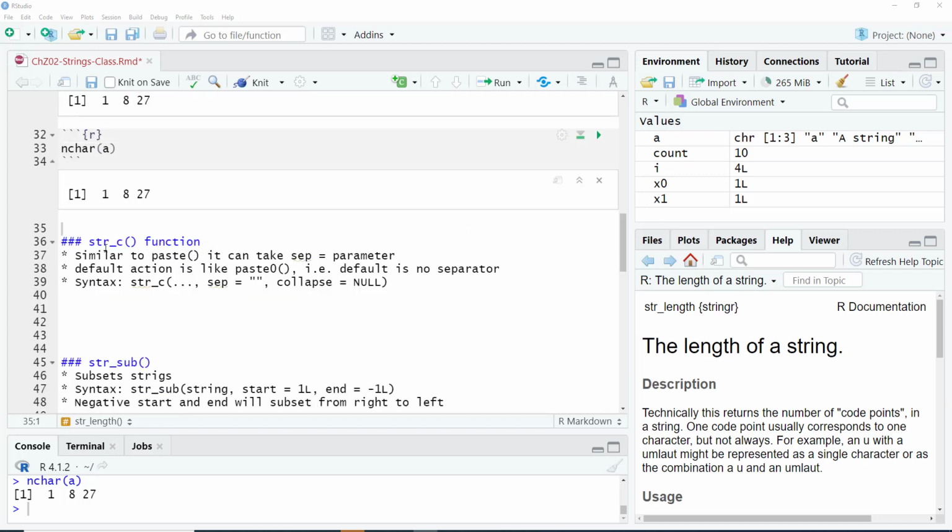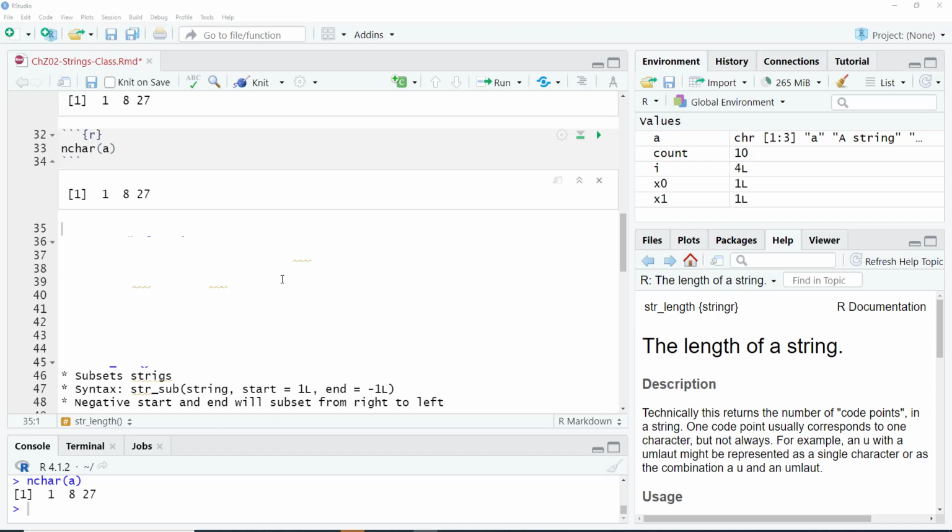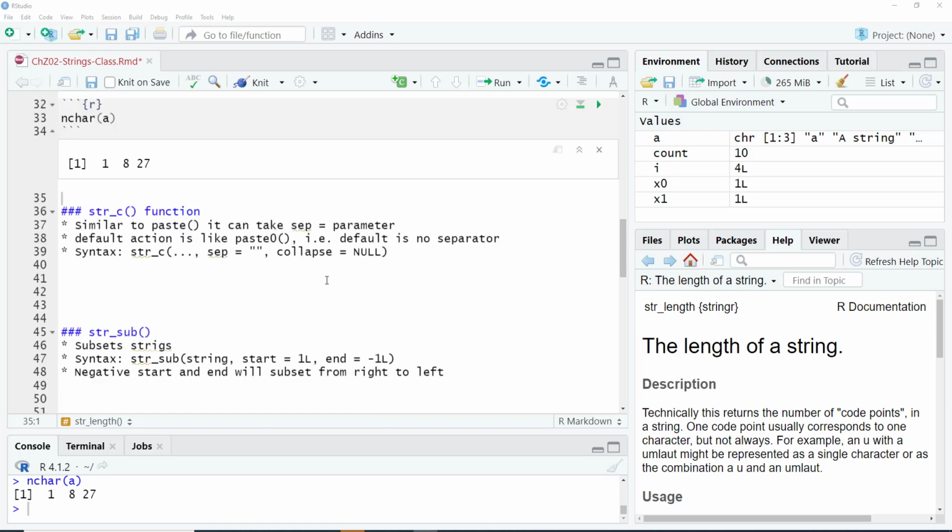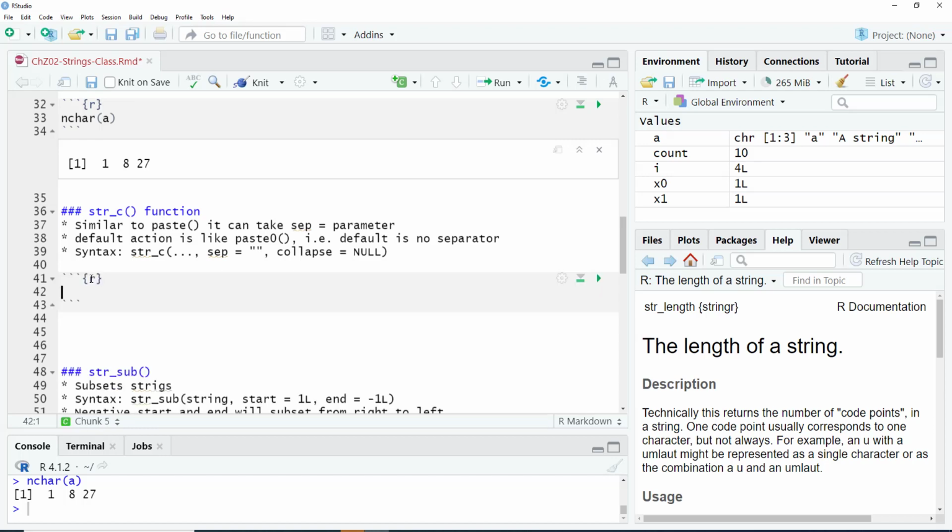Okay, next is the str_c function, and that's similar to paste. The default behavior is like paste0. It's similar to paste because you can use the separator sep, but if you don't have a separator, then the default separator is nothing. So that will be like paste0 as the default behavior, but you can give a separator that you want.